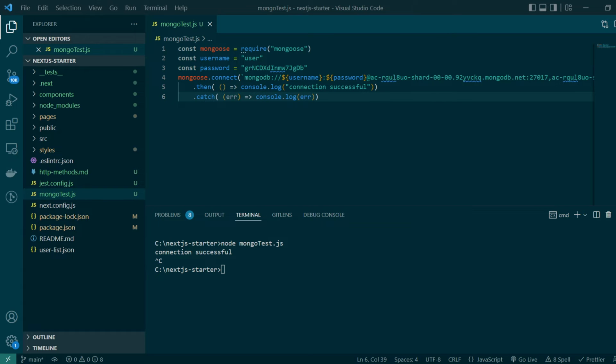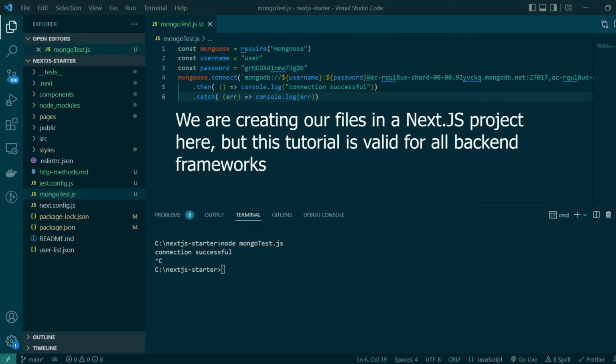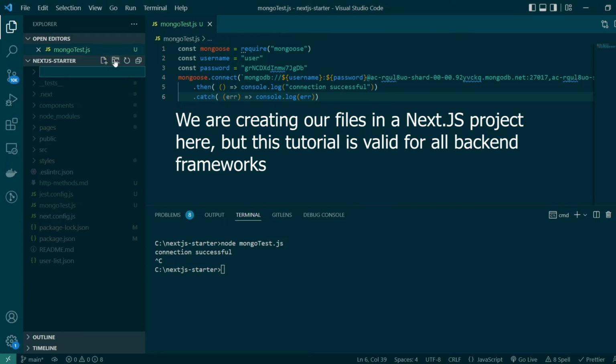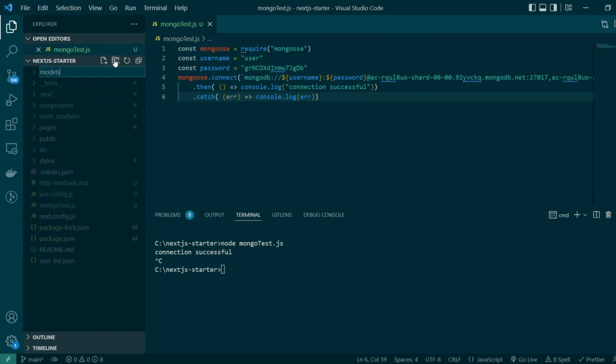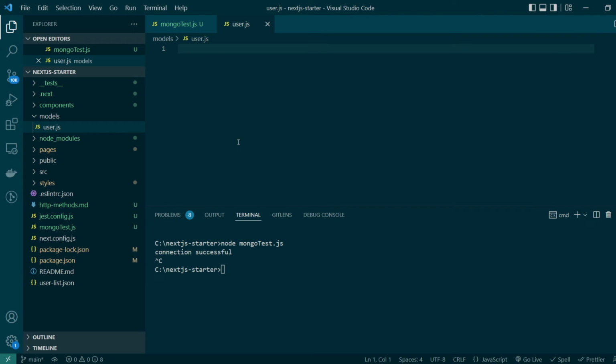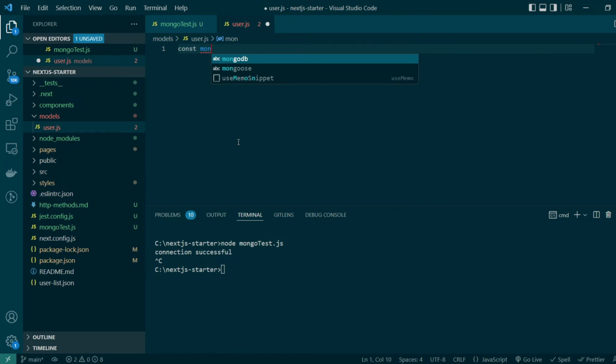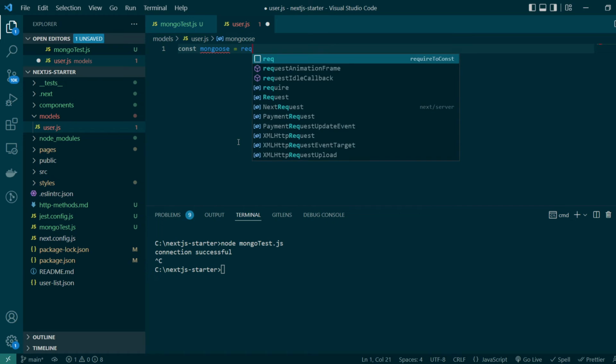So let's go back to VS Code and actually define the model for our schema. So here within our root directory for the project, we'll create a new folder called models where we'll be storing all of our models. And within this folder, I'll create a new file by the name of user.js. Now here, first of all, we'll import the Mongoose library by typing in const mongoose is equal to require mongoose.